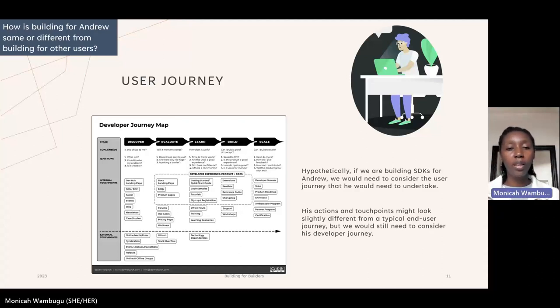So I think it is important to note here that as much as you might have different actions and different touch points, it is important to really define that developer journey and look at the different pain points and issues that Andrew and other developers might face along the journey.